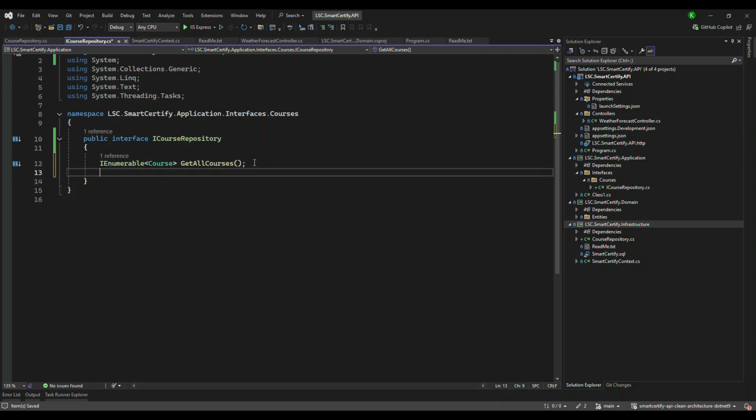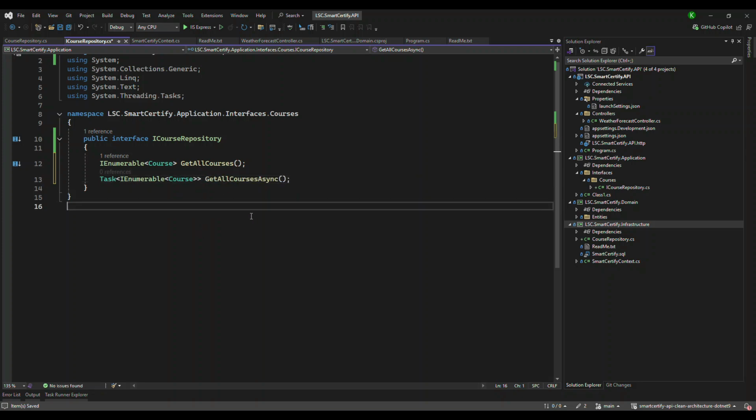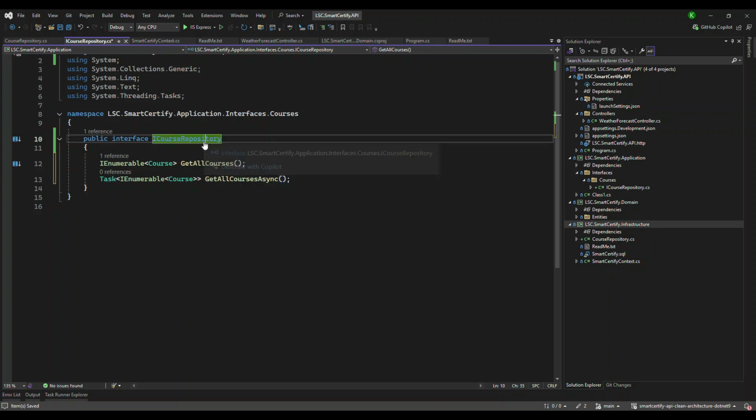So what if I have to write this in an asynchronous way? For asynchronous writing, all you have to do is wrap the return type into a Task. So Task of IEnumerable of course, and you see this, it converted everything by itself. So basically until here it's the method name, and for every single asynchronous call, as per the standard, the method name should end with Async, so that anyone who invokes it will know that it is an asynchronous call.